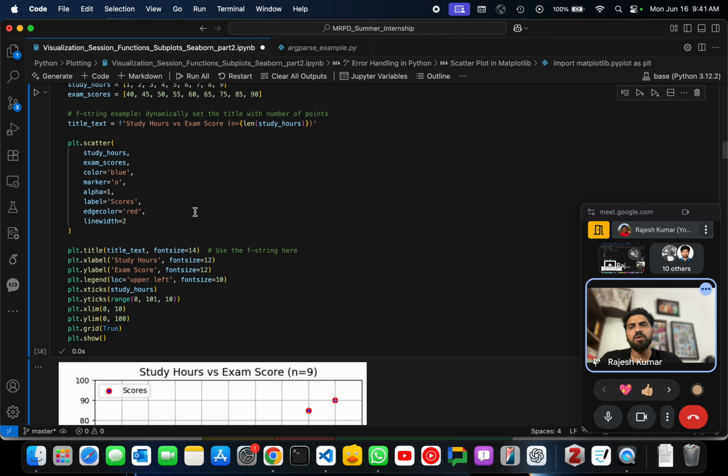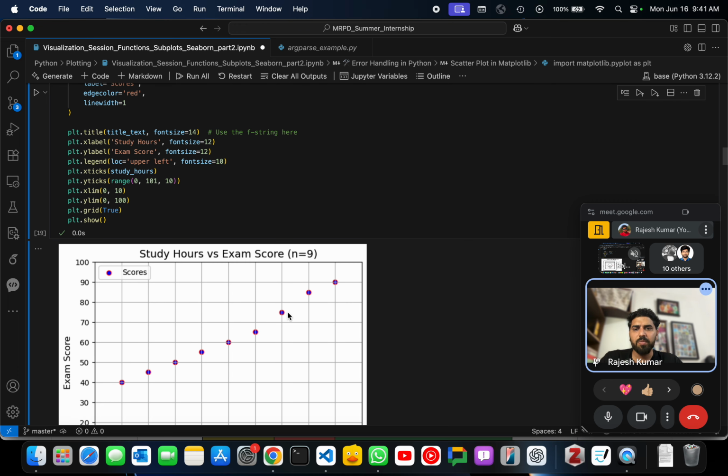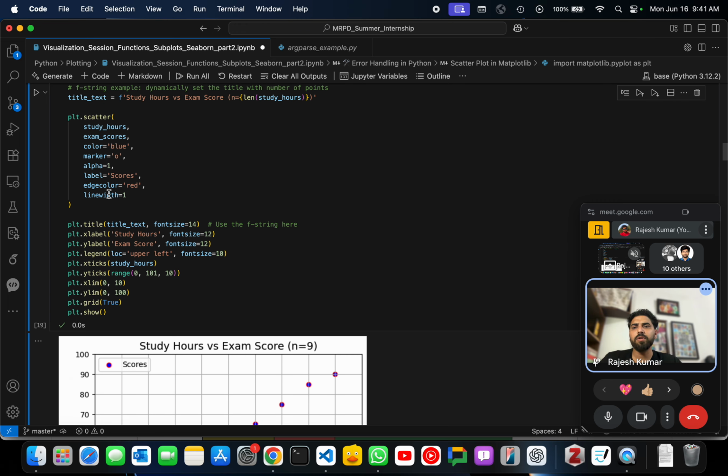You can also control the size of it. And then there is a line width. You can also play with that. So you can also play with the line width of the edge color. So these are very, very important tools.